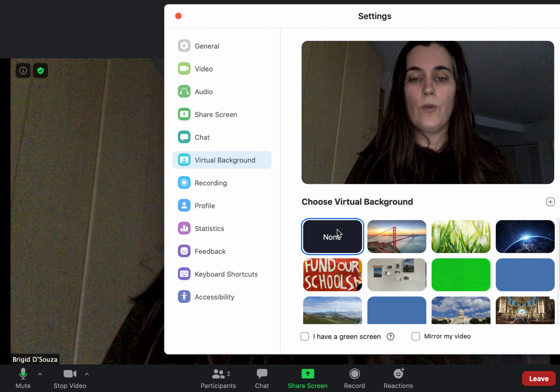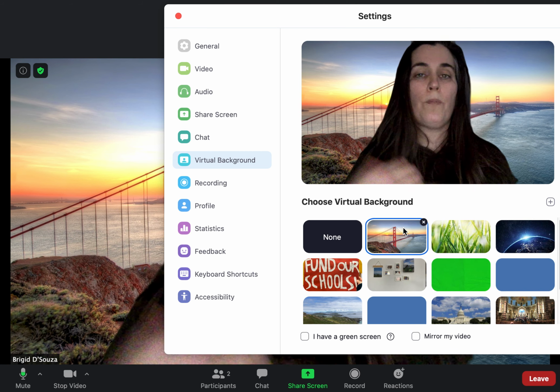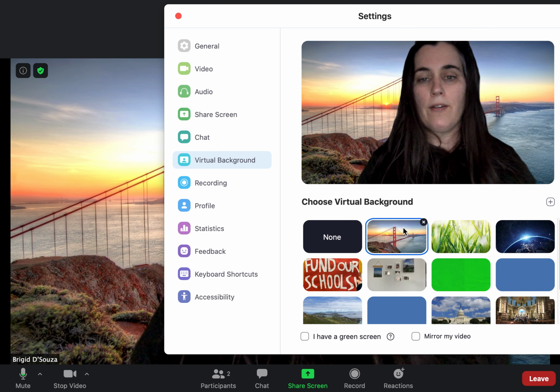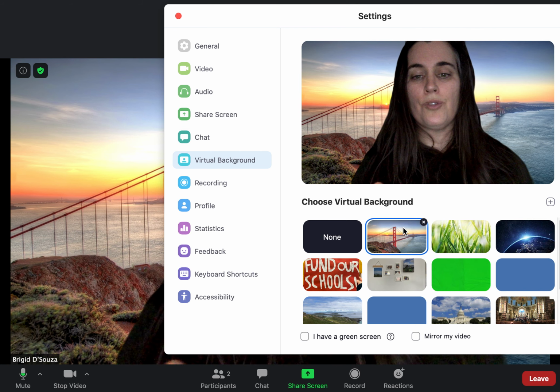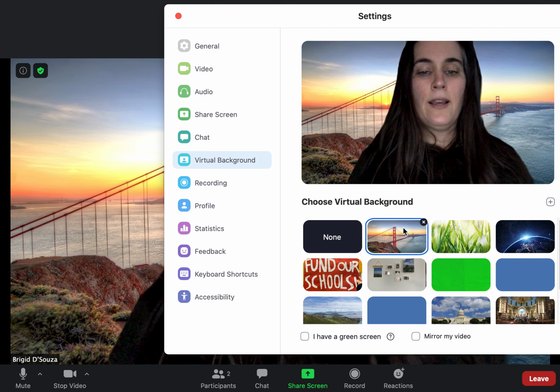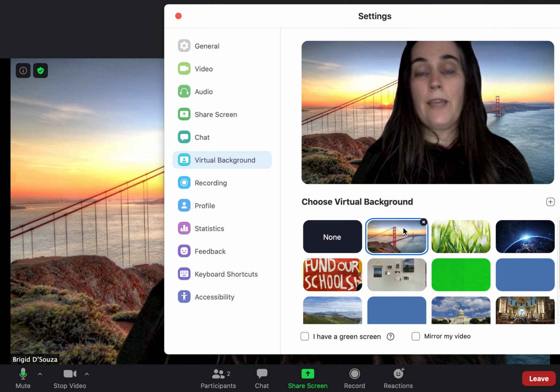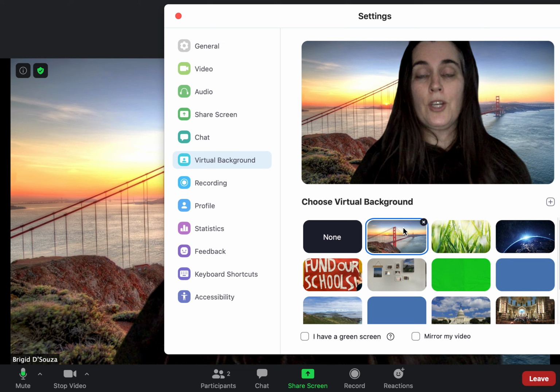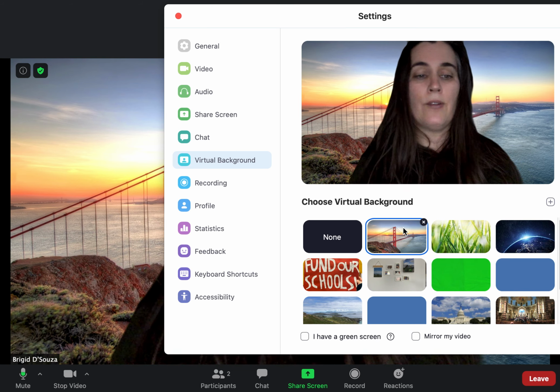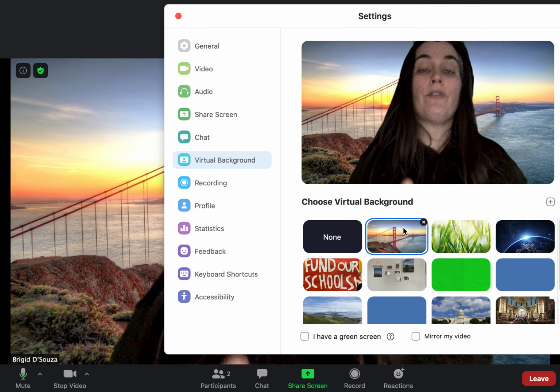So whatever you're comfortable with, and I am open to any appropriate background, of course the Zoom backgrounds or any picture that you want to choose on your end. And basically just know that this is an option, and if you want to mask your background, this is how you do it. It's fairly quick, it's fairly easy.